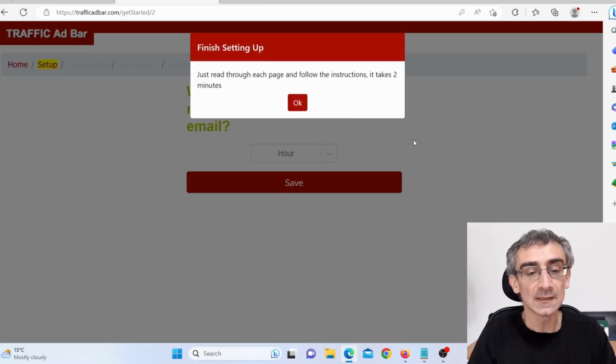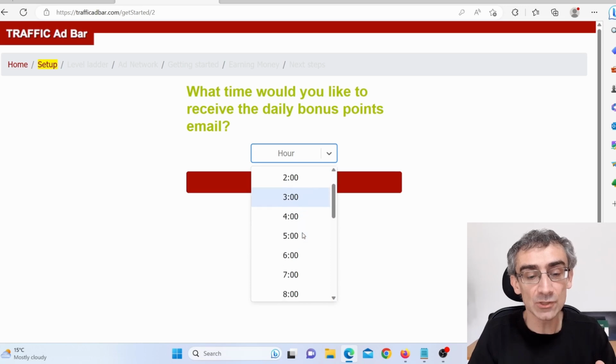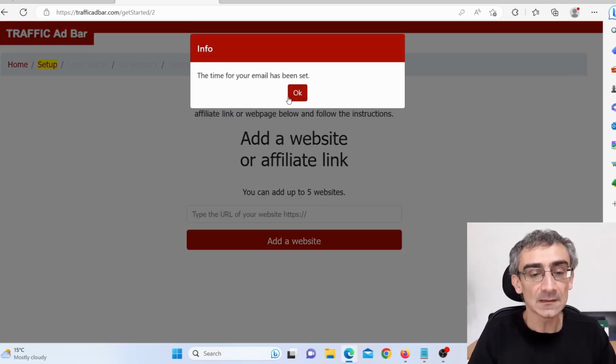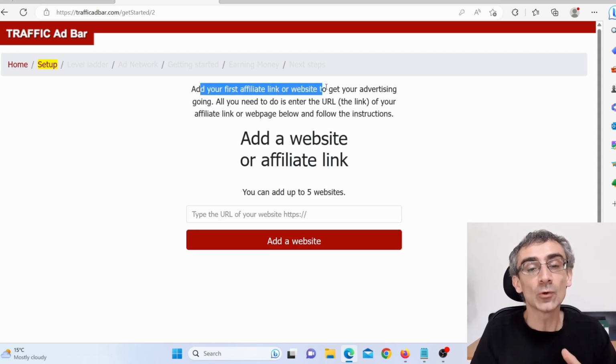Okay, and now what I need to do, I actually need to choose now when they will send me other people's emails. Now, for the purpose of this, I would actually suggest you to create a new email, okay? And here I can choose whenever I wish them to send me emails. So let's just say, for example, at midnight, okay? Click here on save and click here, okay? And here we need to add our affiliate link. Here you can see, add your first affiliate link or a website.